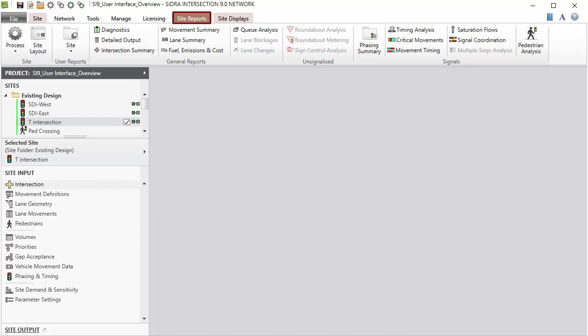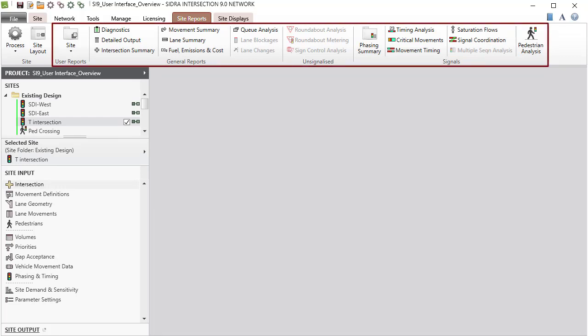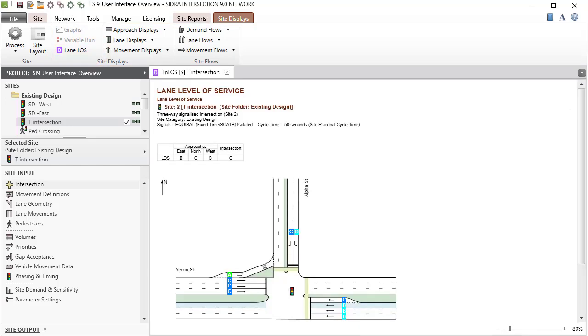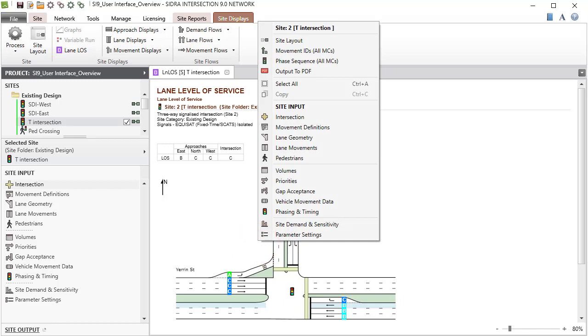Under the Site Reports tab, you will find User Reports, General Reports, Unsignalized, and Signals command groups. The Site Displays tab provides access to Site Displays and Site Flows command groups. Click to open Reports and Displays in the Display pane. You can right-click any site output report or display area to open a menu which will allow you to access the site input dialogs and various other commands.